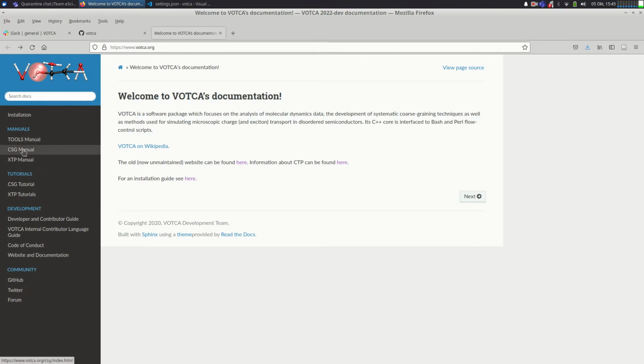Votca has two main parts, that's CSG and XDP. Tools is basically some common things that are used by both to some extent. CSG is the coarse graining thing that's mostly maintained by Christoph Junghans at Los Alamos National Laboratory. The other one is XDP, which is mostly maintained by the Baumeier group at Eindhoven Technical University.